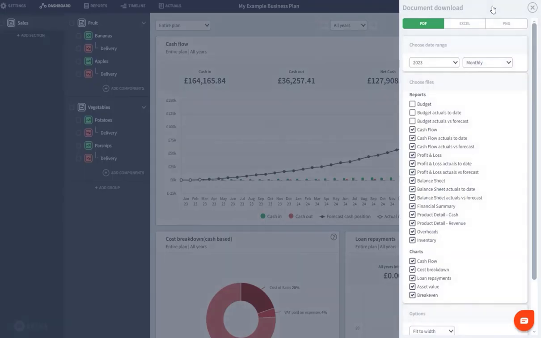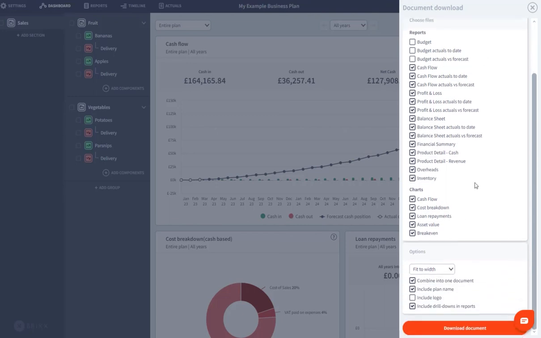Finally, up here, I've got another button called Downloads. You can access this on any subscribed version of Brixx, and this allows you to download your reports and charts to whatever frequency or date range you require. You can download them as PDF, Excel, or PNG, and also choose whether you want to include things like the plan name, logo, or any drill downs in your reports.